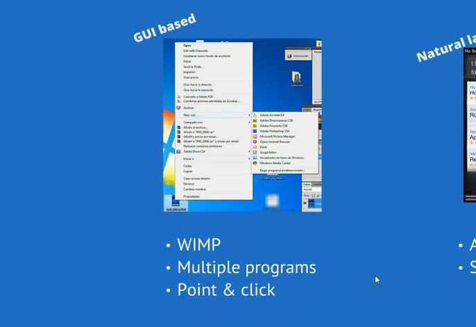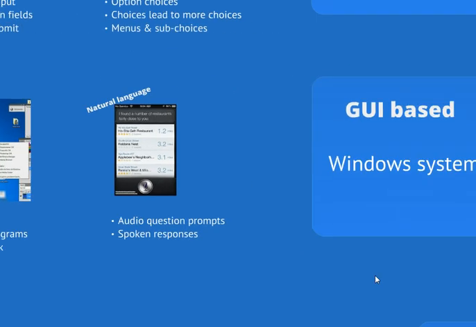So the GUI we just talked about there, that's windows, icons, menu, pointers. So the classic system you'll see if you click on the start menu, if you've got a Windows computer, you'll see that's a GUI, a graphic user interface. So point and click brings up multiple programs.